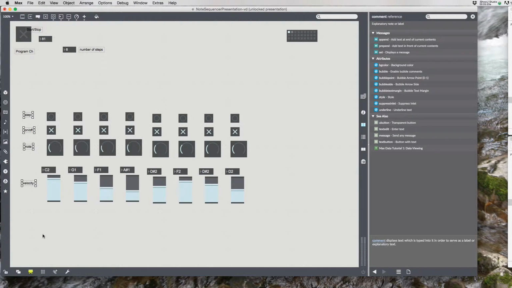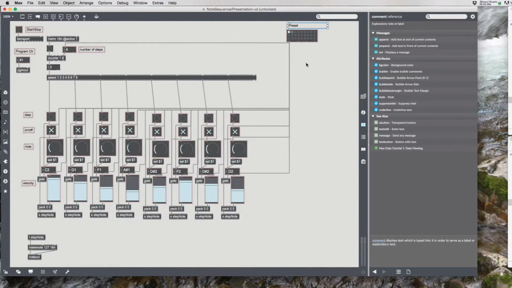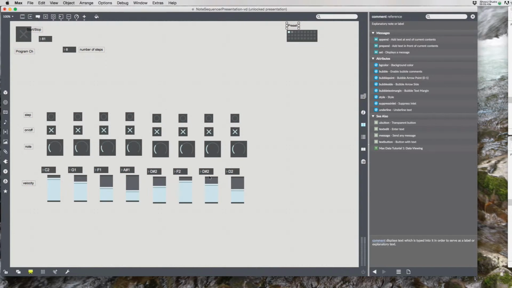I should have commented out the preset, and I can do that. I can add objects in presentation mode, like here's a comment, I can say preset, and when I go back to regular mode, it'll show up. Sometimes it shows up near where you put it, sometimes it moves on its own, or the other objects moving will hide it. So you have to be careful if you're doing that.